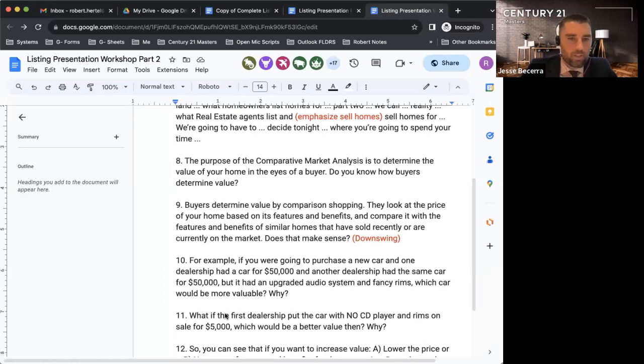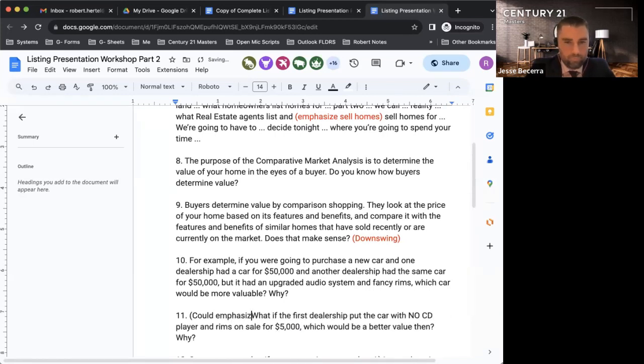Now, what if the first dealership, it's not a necessary thing, but you could emphasize the what if, to create some sort of excitement. Let me give you an example of how that would sound. Which car would be more valuable? Why? Well, the second one. Why? Because I'm getting more for the same amount of money.